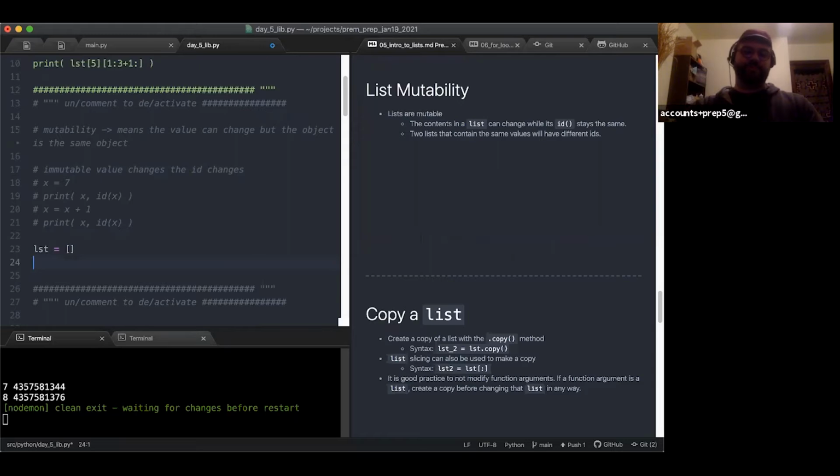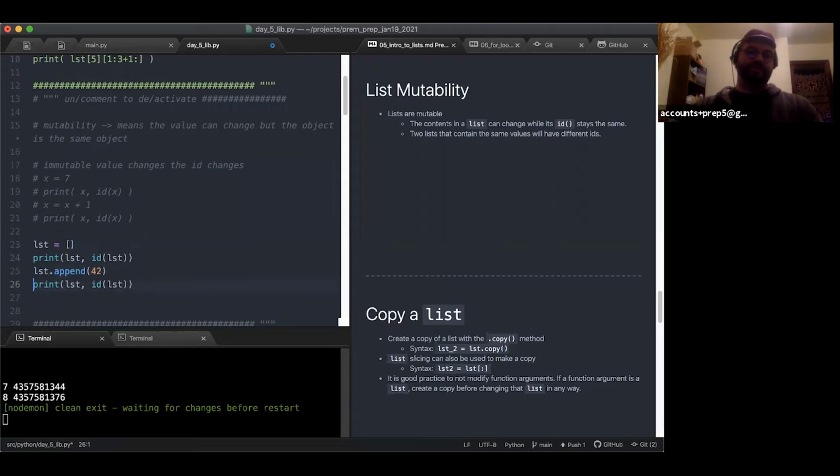Probably most of you have encountered append at this point. If not, there's a method called append. We'll say list.append. And what append does is it's just going to add something to this list, right? So right now this is an empty list. Let's print list and the ID of list, and then we'll append 42 onto that, and then we'll print the value of the list and the ID of the list, right? So this is a little bit different because notice we're not saying list equals list append, and there's a reason we can't do that. We'll get to that in a second.